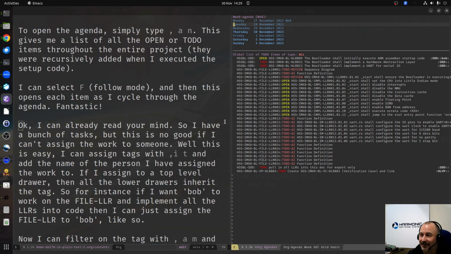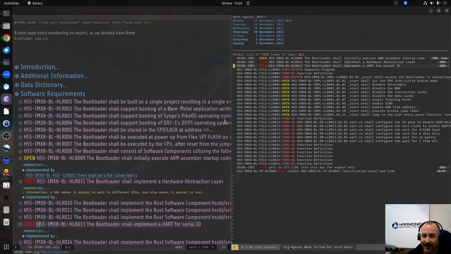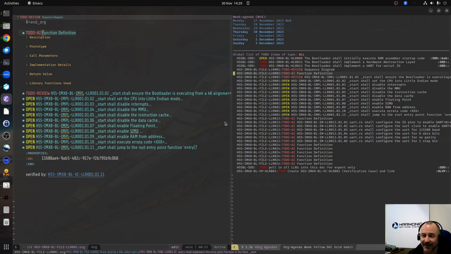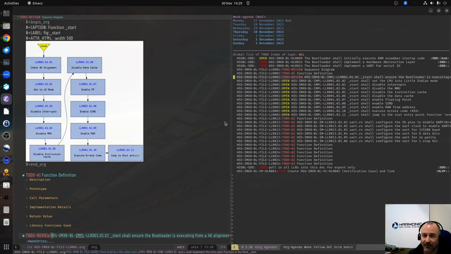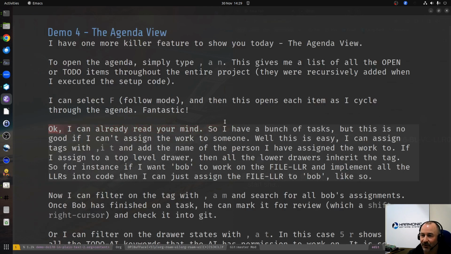I can press capital F. This now puts it into follow mode, and this opens up each item as I cycle through the agenda. As you can see, as I go down, everything that's open, everything that needs doing, everything that's waiting for review, that all pops up. Q to quit.